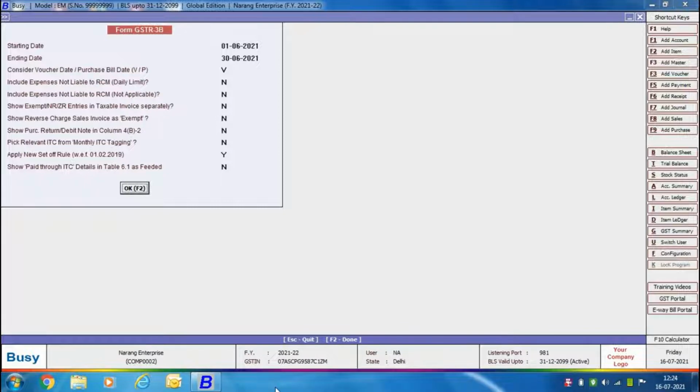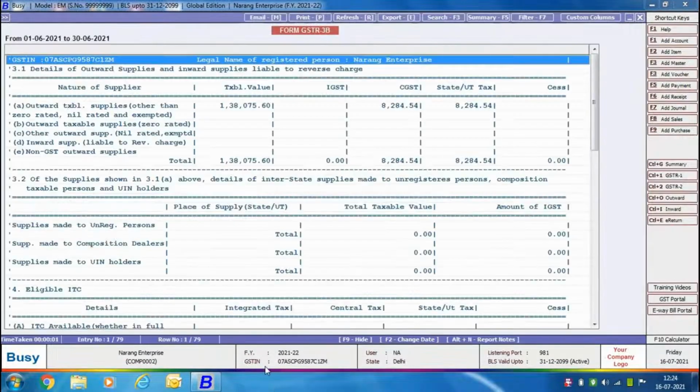On clicking the OK button, a Form GSTR-3b window will appear. In the window, you can see there are different sections and under each section, various details are provided. So first of all, here section is outward taxable supplies other than zero rated, nil rated and exempted. This section displays the total taxable value, integrated tax, CGST, SGST and cess in separate columns from sales and sales related transactions with or without reverse charge applicability recorded with taxable local central sales or deemed exports.